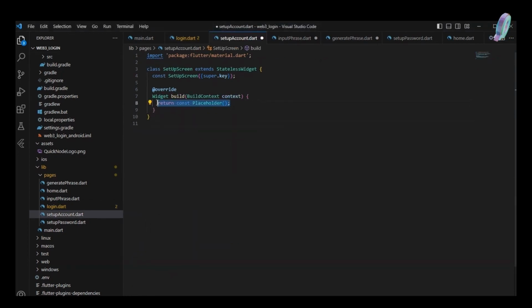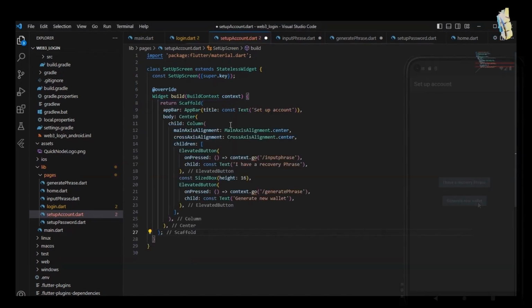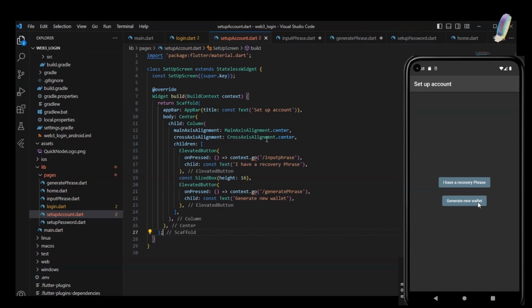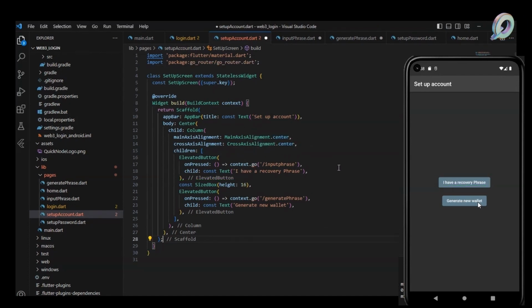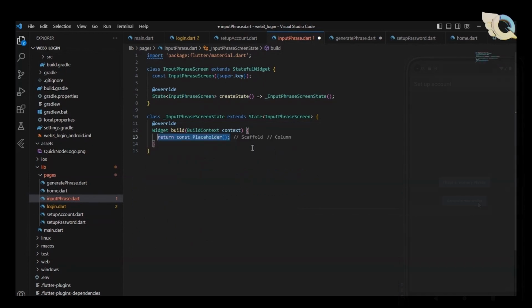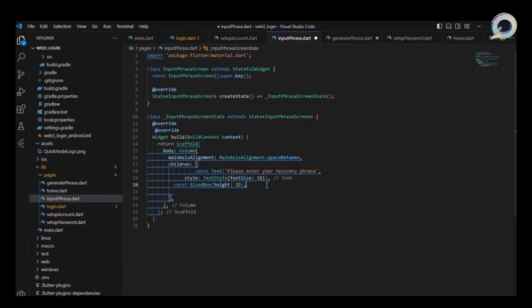Our setup account page will consist of just a couple of buttons. One for I already have a seed phrase, that takes us to the input phrase page. And the other button, I want to generate a new account, where we navigate to generate phrase. Let's create the input phrase page.